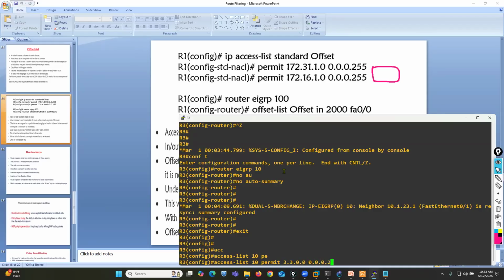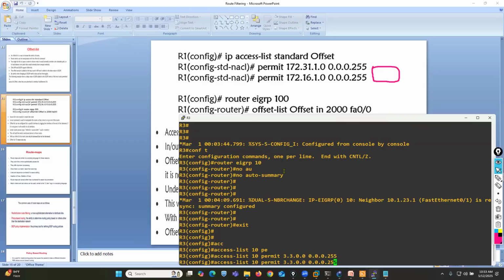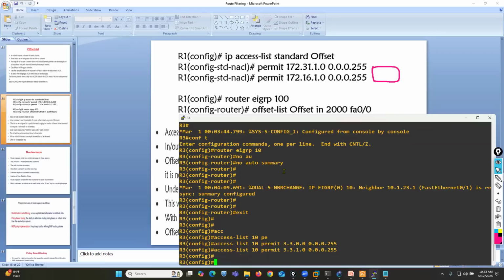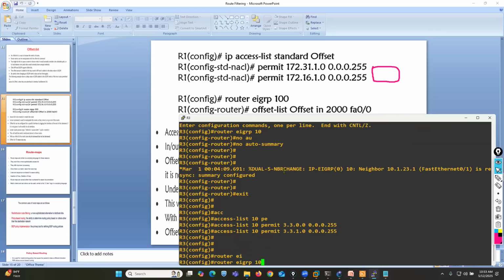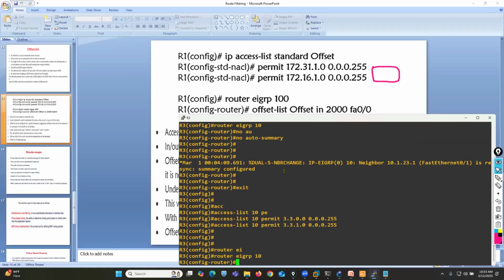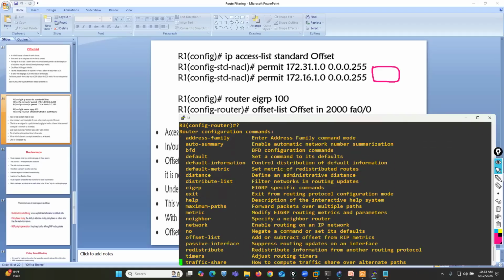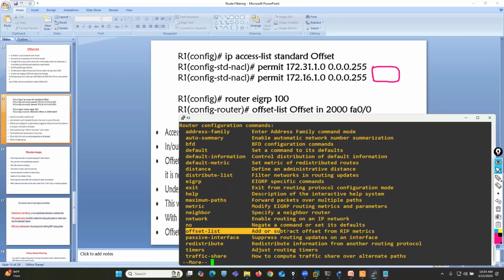3.3.0.0 wildcard mask. Then one more network we have, 1.0 wildcard. Now I can go into the EIGRP protocol, and there is a command called offset list.